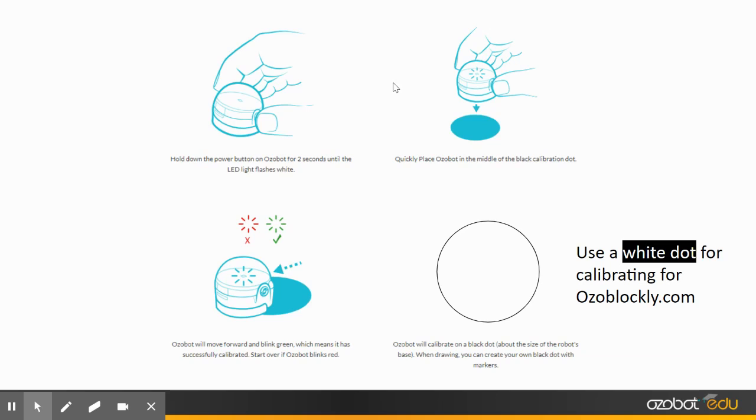The most important thing you need to learn how to do first is how to calibrate an Ozobot if you're actually using one. Because again, you don't need an actual Ozobot for the virtual challenges, but you might want to have one anyway. For Ozoblockly, instead of using a black dot, you would use a white dot to calibrate it to the screen, but you would use the exact same method.